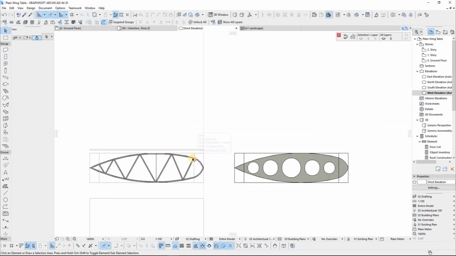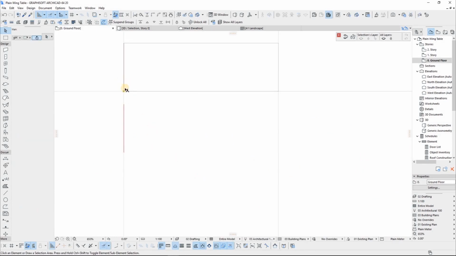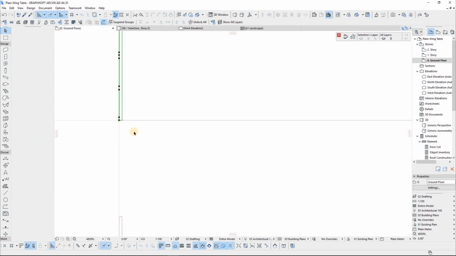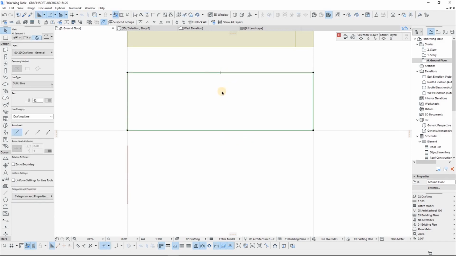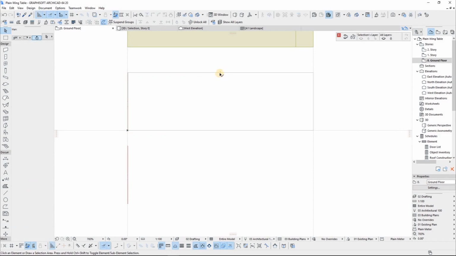Okay, then with that done, I can go to my floor plan layout, and what I want to do now is spread it across evenly. And what I will have to do in order to spread it across evenly, in fact I'm going to spread it across to the center here.